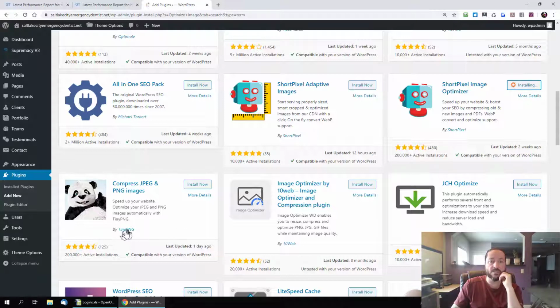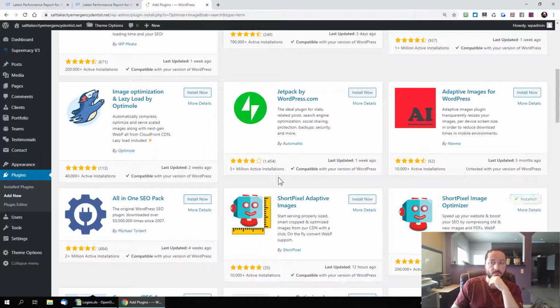You can also use this TinyPNG one. That's actually a pretty good one. So we're going to activate that plugin.